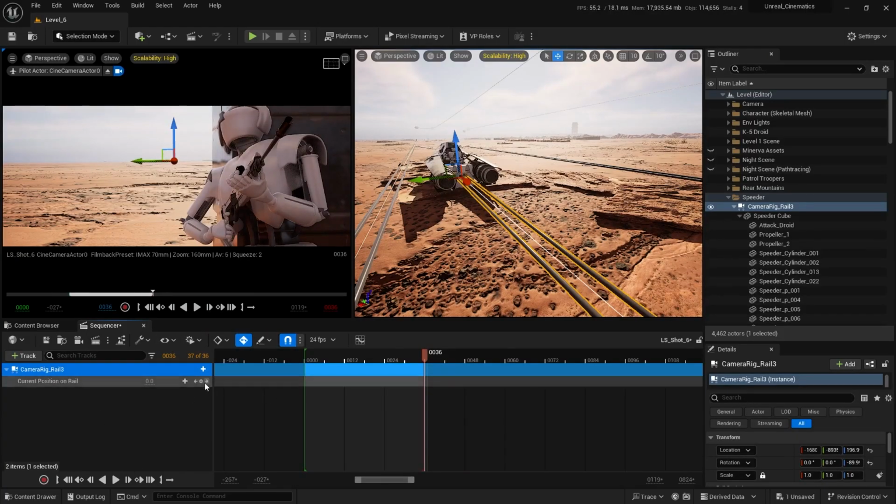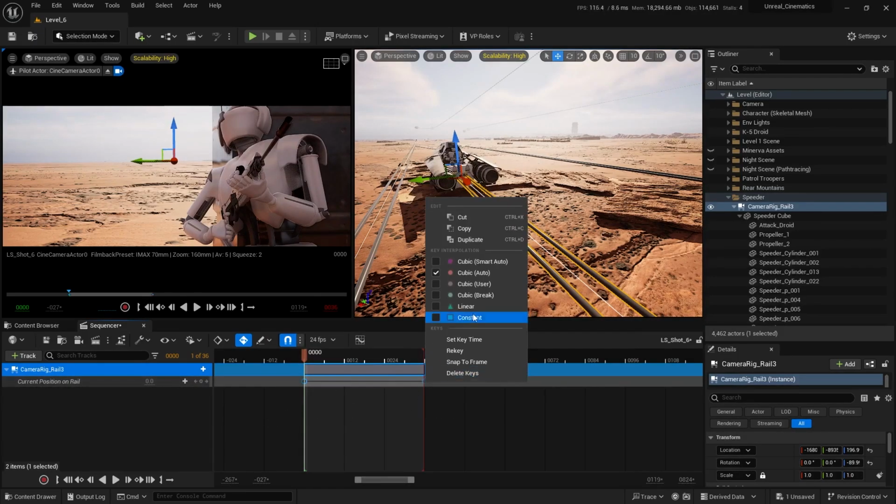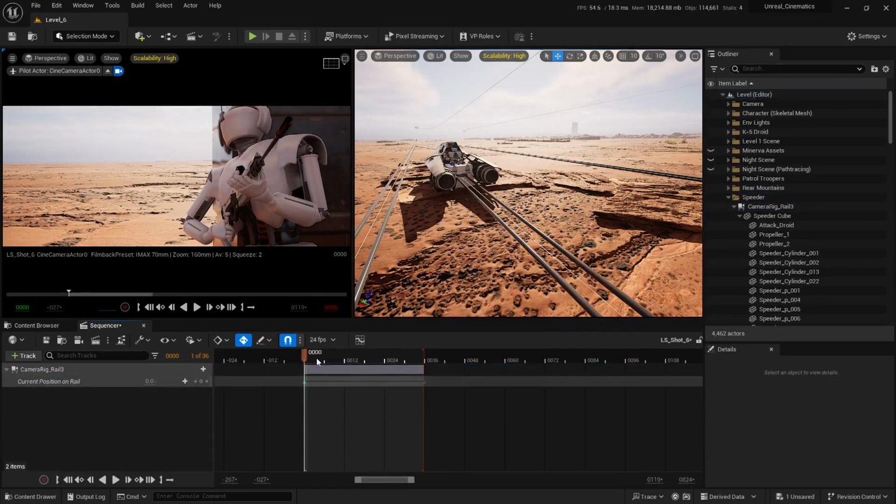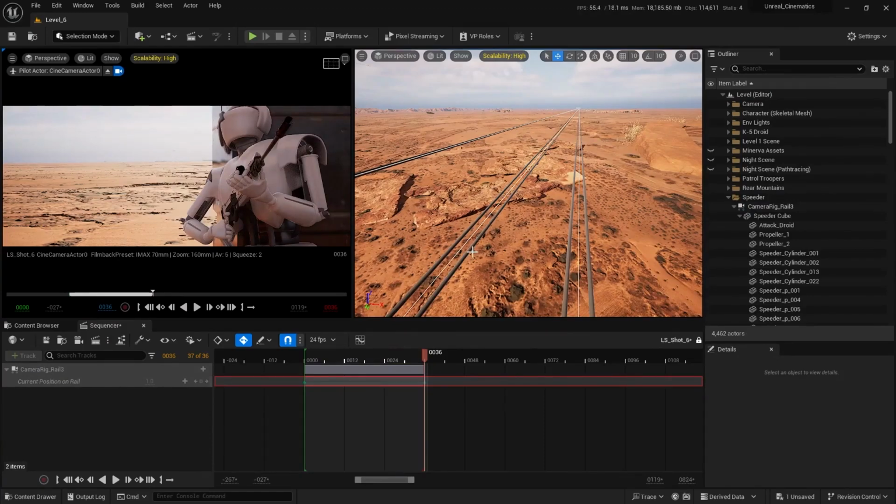I'm going to add a keyframe here and increase this number to 1. Let's move to frame number 0 and bring this number down to 0. I'm going to select both of these keyframes and change the keyframe interpolation to linear. Let's lock the sequencer and I'm going to select this track from here.